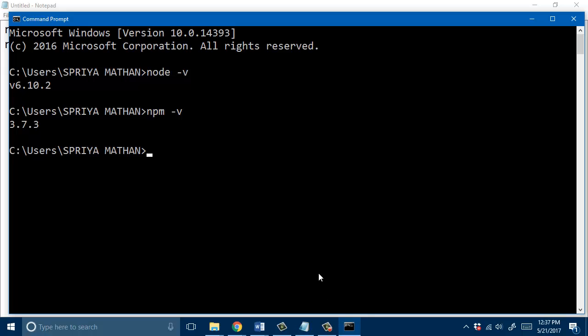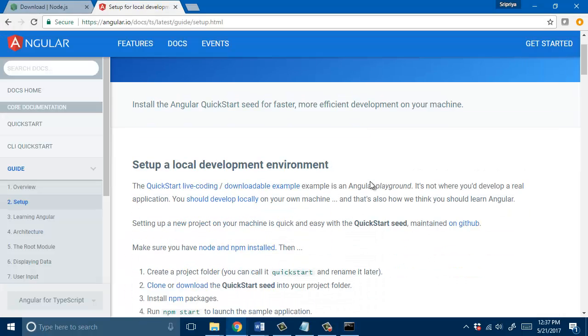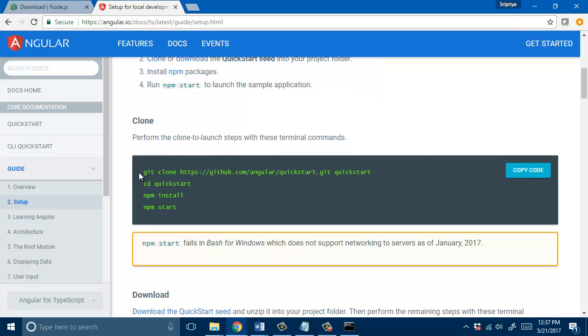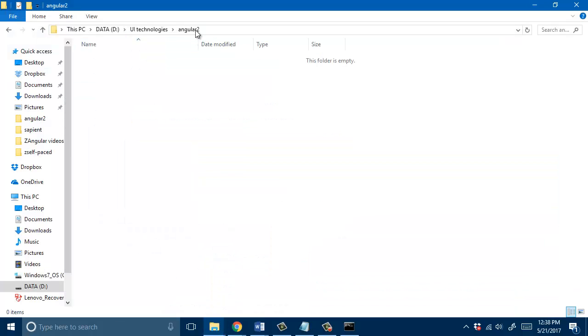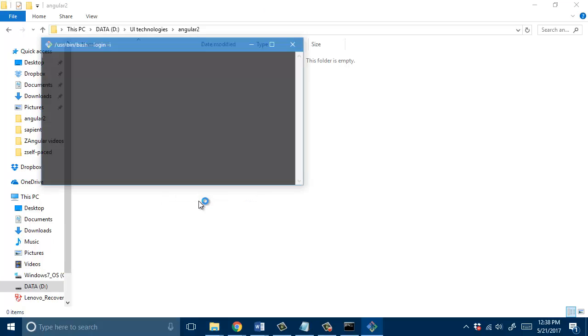What is the next step? The next step is to clone the project from the git URL. So let me just go down. I need to use this line to clone the project from this quickstart.git. So let me go and select a folder of my choice. I have got a folder as Angular 2. Let me right click and say git bash here.